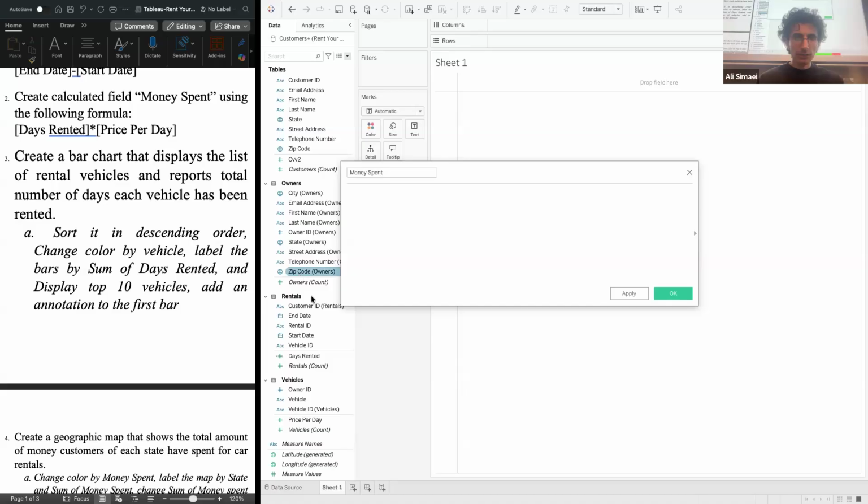So we can calculate it by days rented multiplied by price per day. That will give us how much money they spent on that rental. For every record in the rentals table, we are calculating it. So that's about money spent.